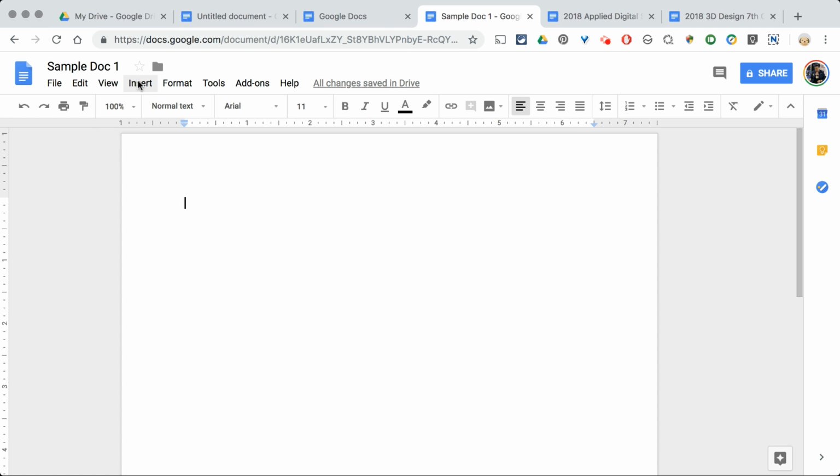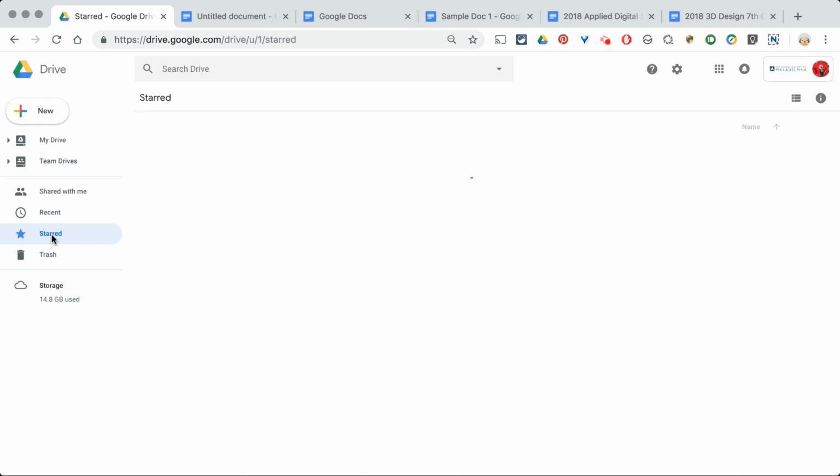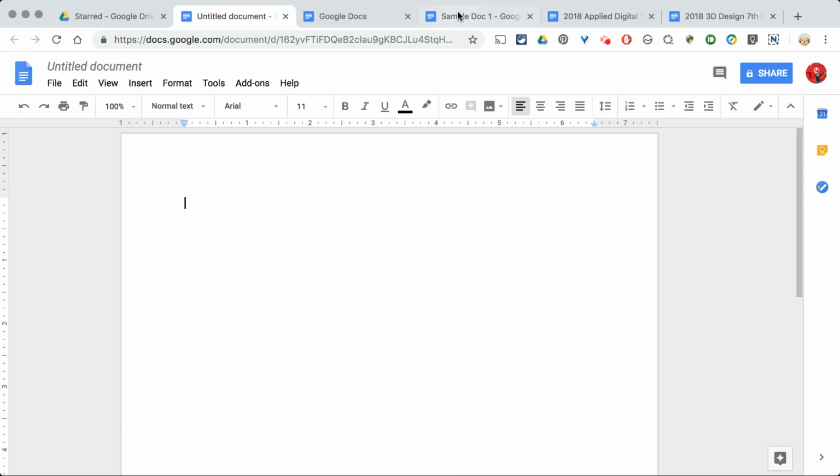Once you name it, you're going to see two options here, a star and a little folder. The star, if this is a really important document you want to be able to find quickly, you can click that star so that when you go back to your Google Drive and click on starred, it will show up in that list. For this one, I don't really need a star for it, so I'm going to click to take the star off. The other one is super useful, and that's this little folder.